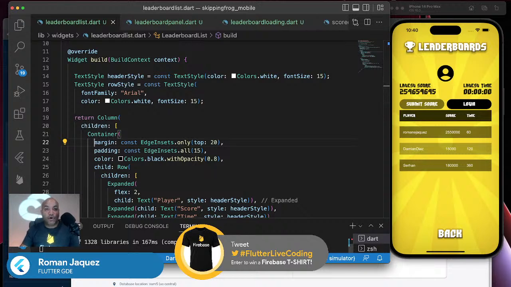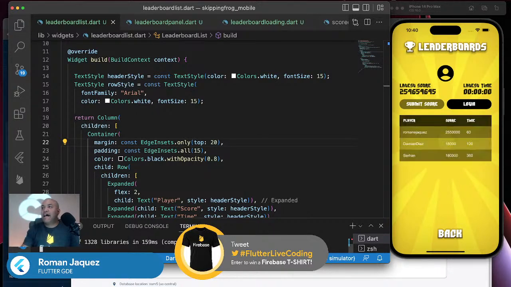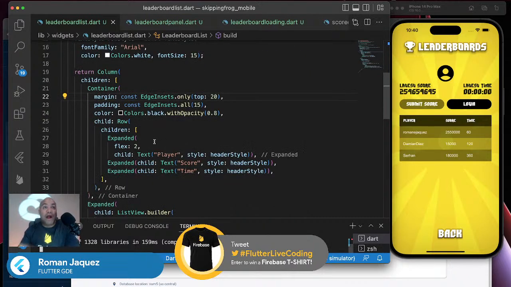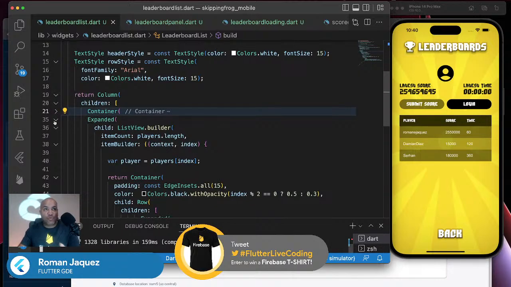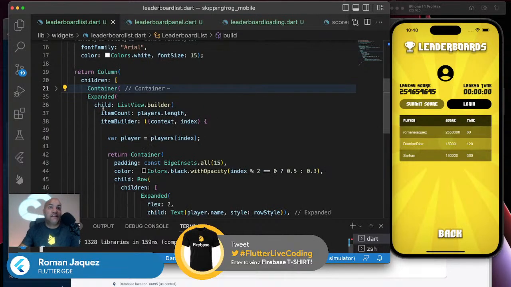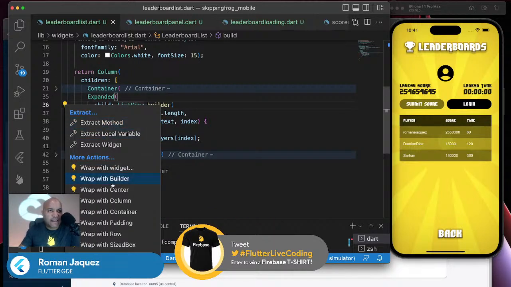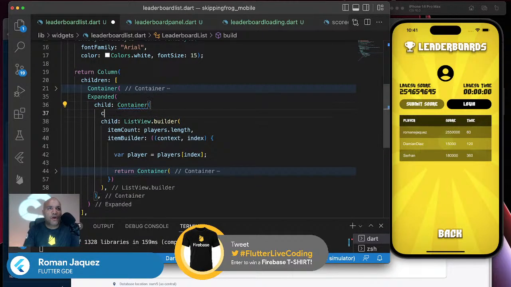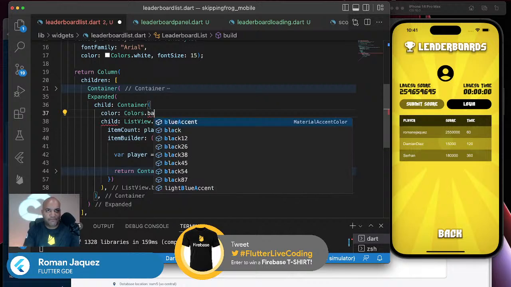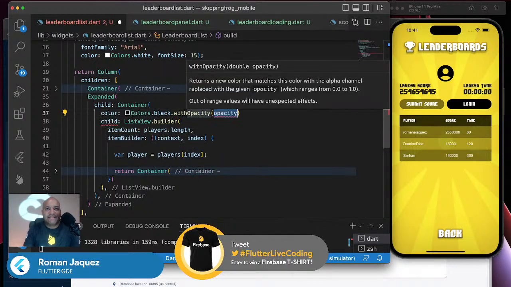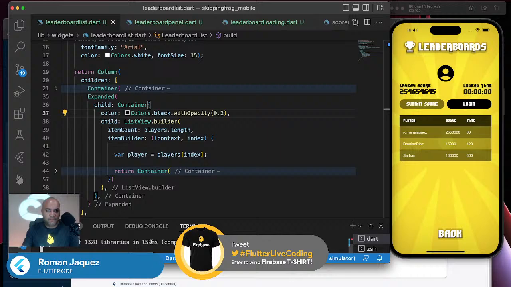Let's save and reload. We're almost done, like I said. And now we should be able to see that. Perfect. It's looking good. Around the whole column, I also want a background for the whole thing. The header is one thing. This guy is another thing. So maybe around this whole list view builder, the whole list, let me add a container with a very faded color, Colors.black with opacity 0.1, 0.2. Let's try that. Let me see. I want to see the whole thing. There you go. That's what I want.